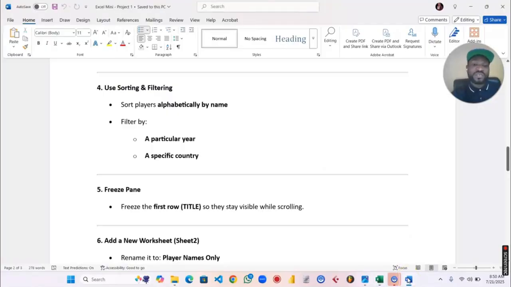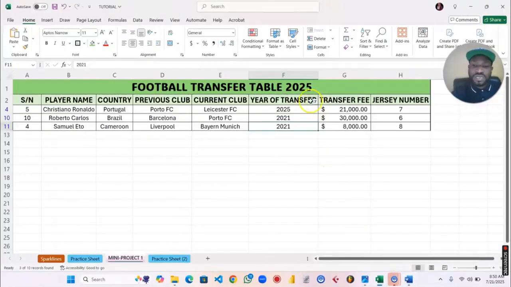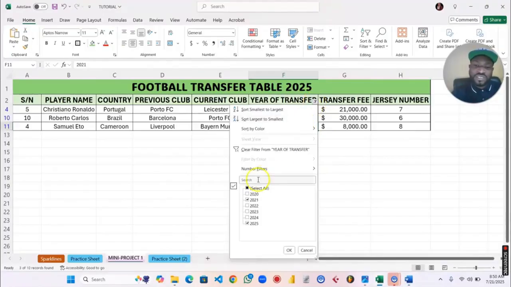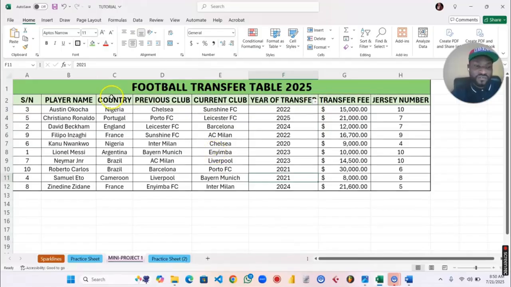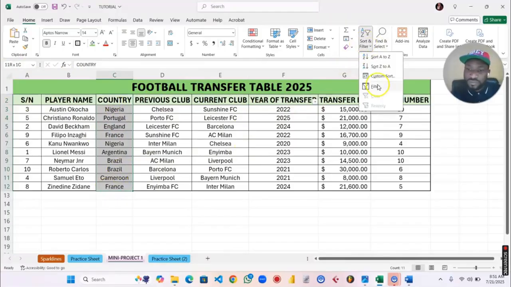Okay, they said also by a specific country. So let's clear this one. Let's select all back, and then let's filter by country. I'm going to just highlight the whole data from here to France. You can see the range, 11 rows and just one column. That is from C2 to C12. All right, so filter again.